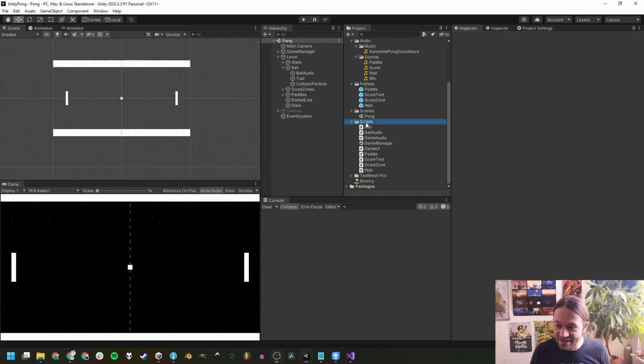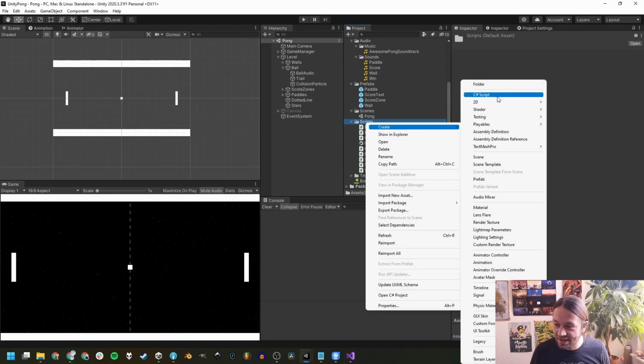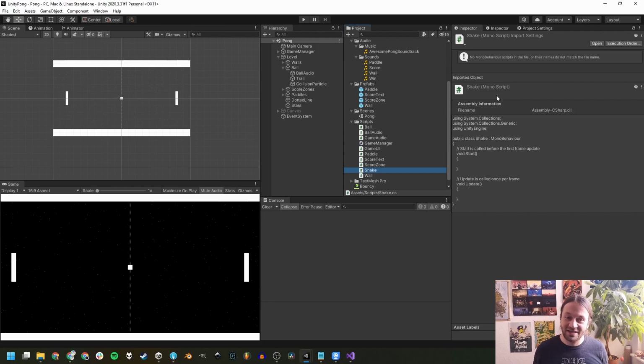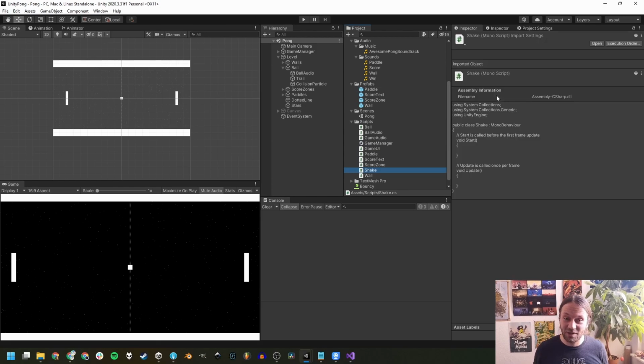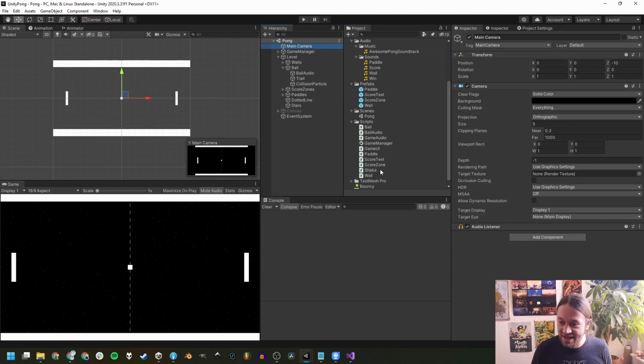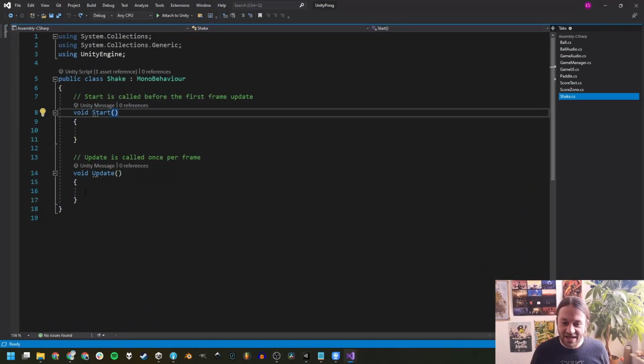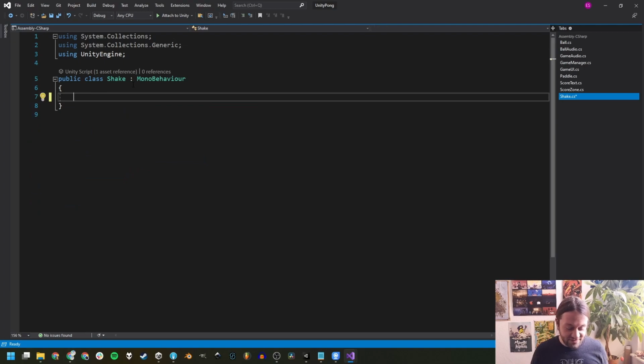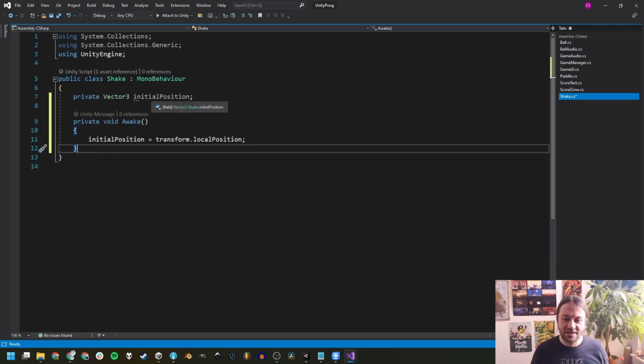Let's start implementing it by creating a new script and call this one Shake. Notice that we're not going to call it CamShake or ScreenShake, but we're going to keep it more generic, more on that later, and assign this one to our main camera. Let's open up the script, and first of all, let's get rid of these.